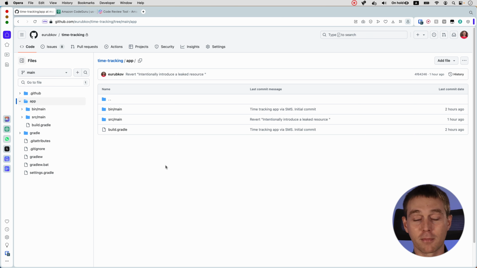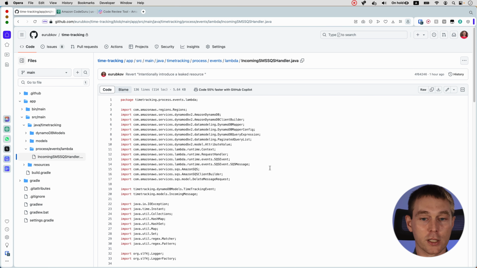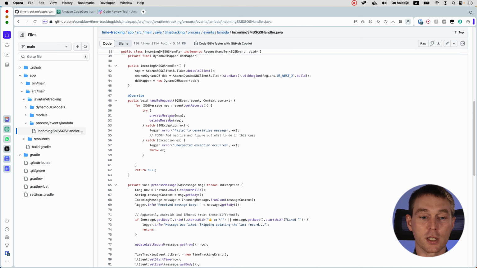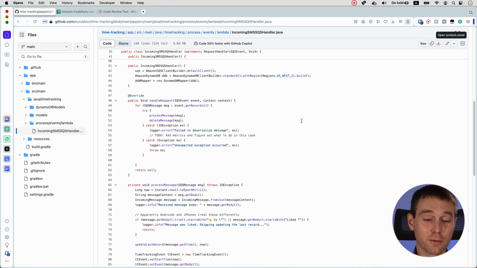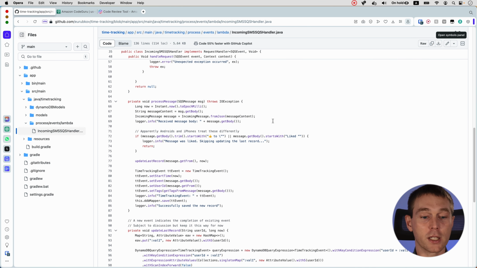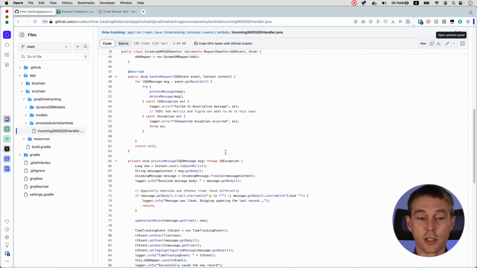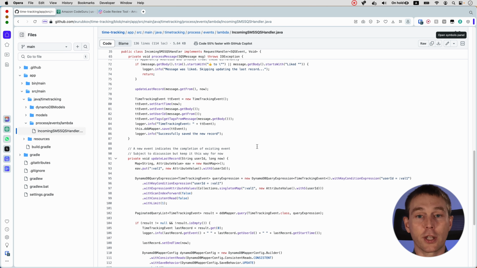Here, we're mostly gonna look at this IncomingSMSSQSHandler.java, and all it does, it receives an event, processes the message, and then deletes it so we no longer receive it from the SQS, gets the body of the message, updates the class record with the end time, and then it creates a new one and saves it into a DynamoDB database and deletes the SQS message. Currently, we should not have any vulnerabilities or anything to fix in our code because our code is perfect.